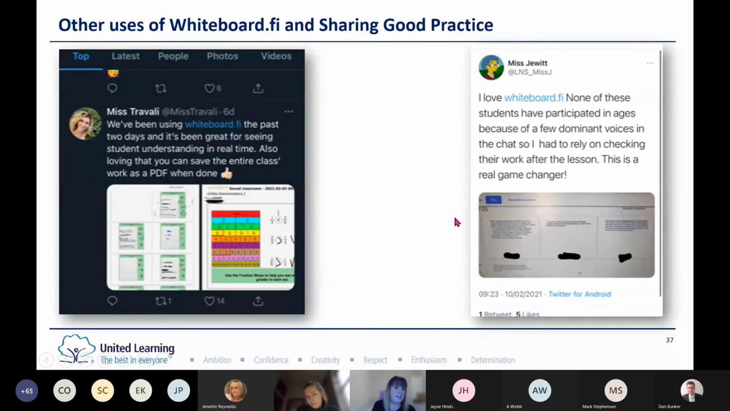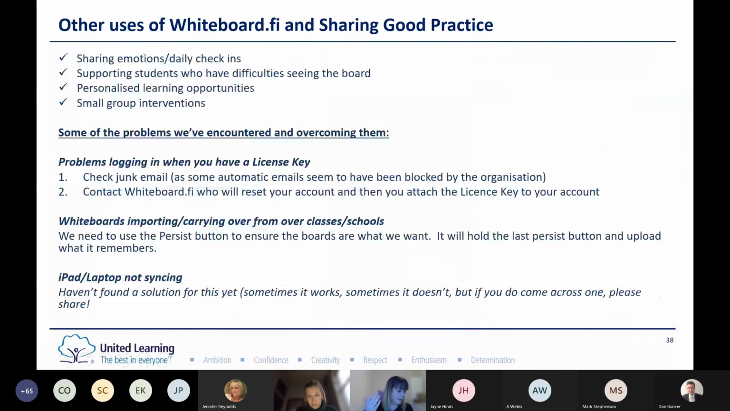Some of the ideas we've had then are about sharing emotions, daily check-ins, and supporting students who have difficulty seeing the board. So you may then want to push it forward when you're back in the classroom. They've got an iPad in front of them, so they're able to see the whiteboard in front of them as well. You can create personalised learning opportunities, and even use it for small group interventions.